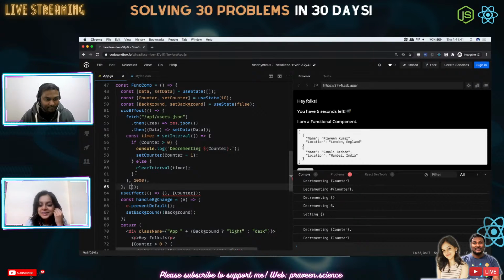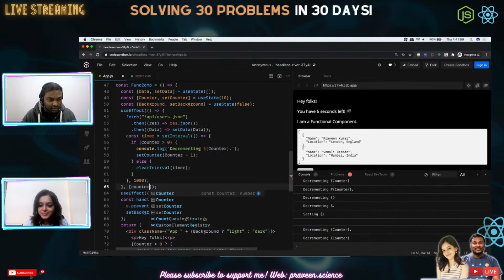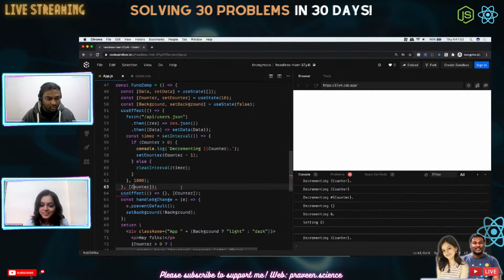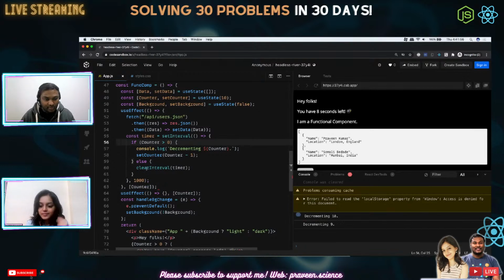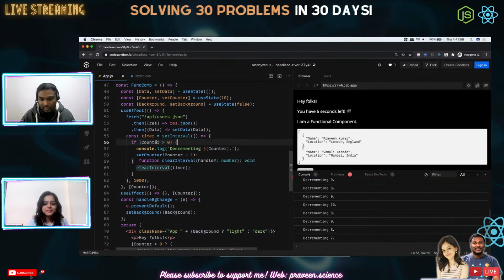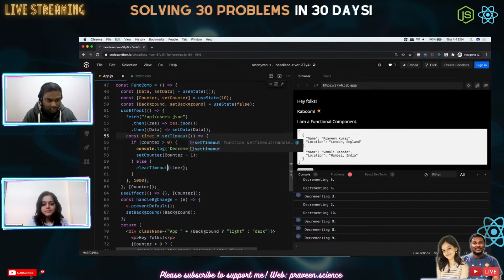Okay, CodeSandbox is a nightmare. No, it's not CodeSandbox, it's useEffect. So let's try putting counter here. And this should not be an interval, it should be a setTimeout. So let me try to change this into a timeout and see what happens.